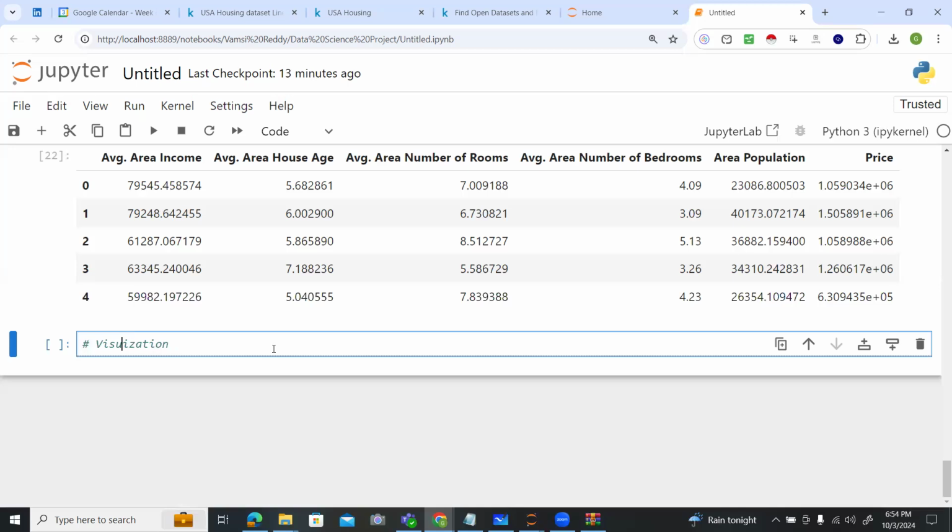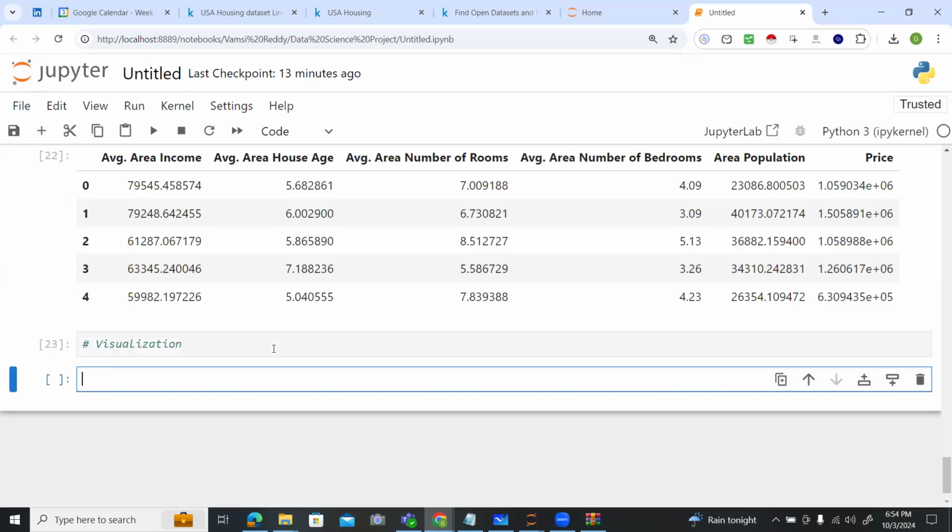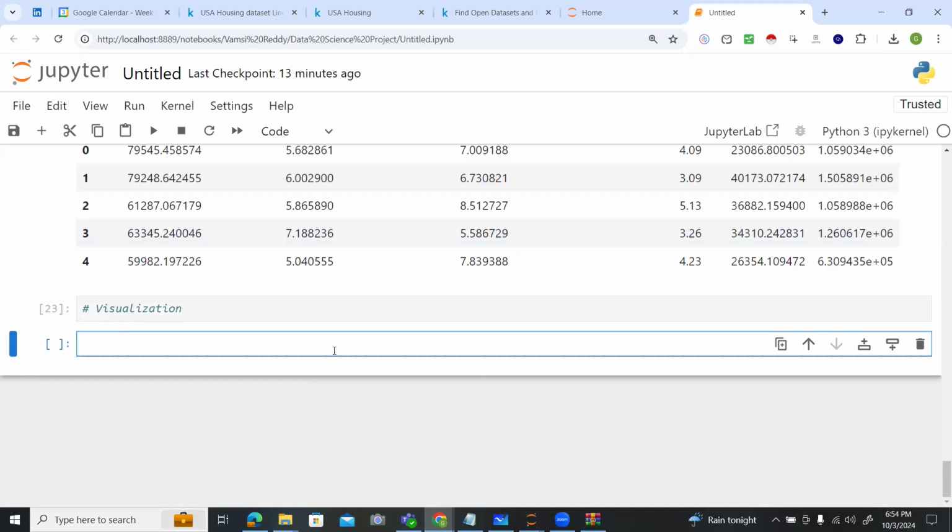Simply we need to represent the graph. So, I mentioned Matplotlib and Seaborn both are used for visualization, right? So let's use the same thing. sns.pairplot, this is one type of plot. You need to pass the data.